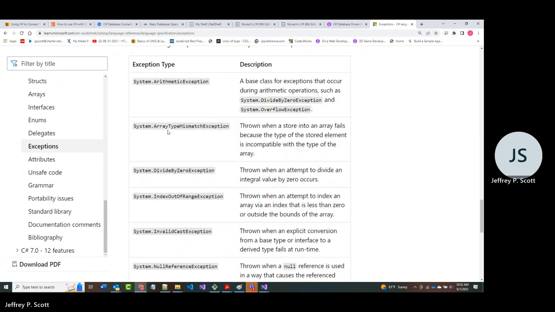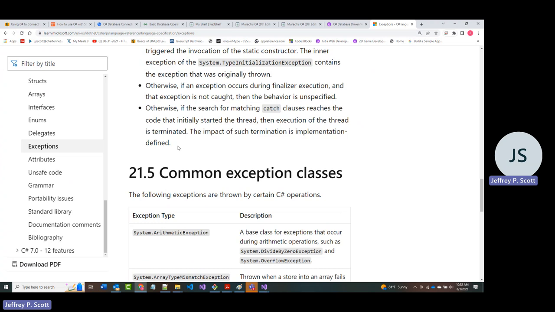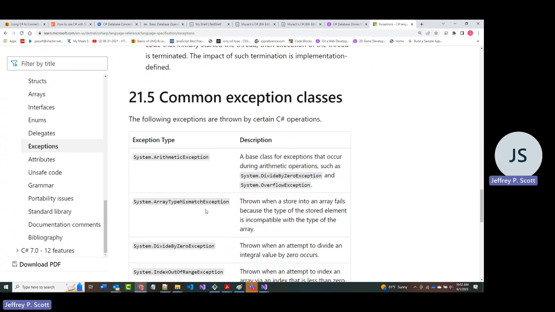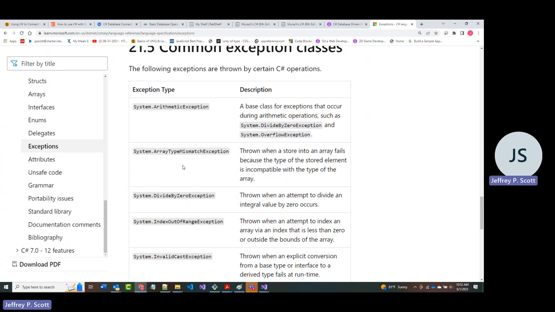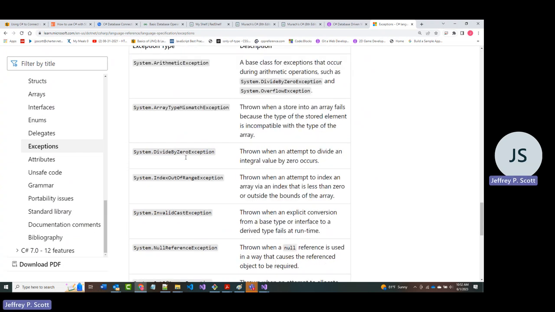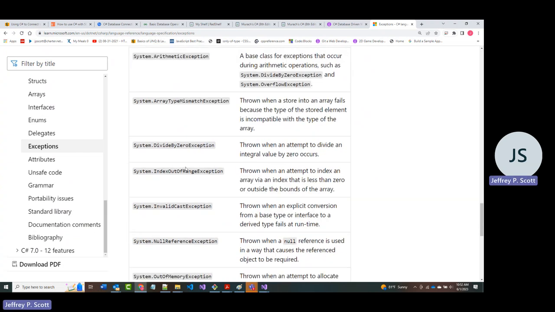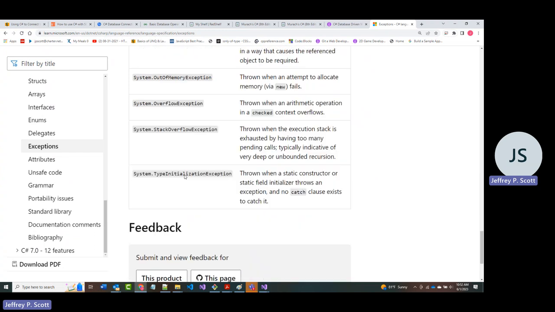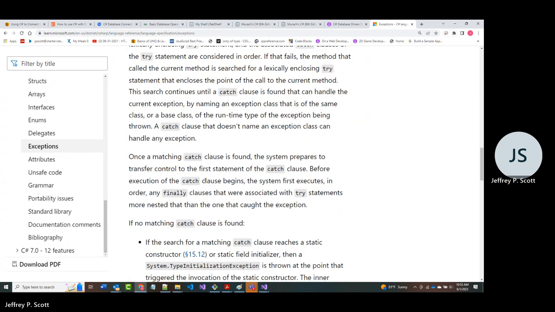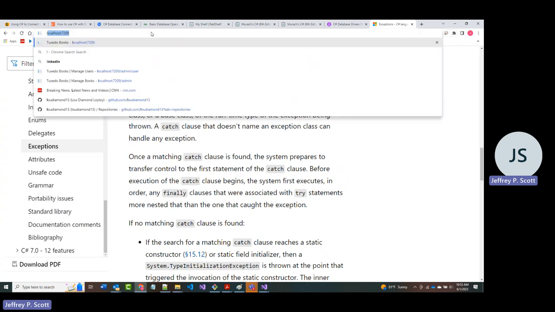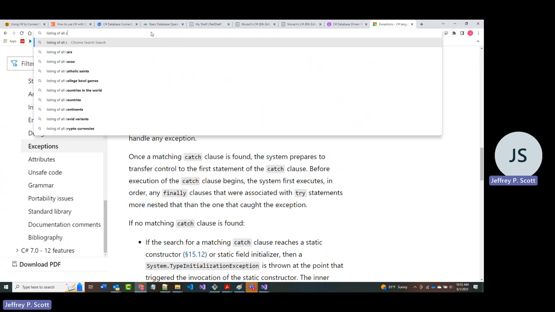So here are some exceptions. It says the following exceptions are thrown by some C-sharp operations: arithmetic operation, array type, divide by zero, index out of range. I've shown you some of these. These are not all of them. All right. I know I did this before and I can't remember where I found it, but I want a listing of all C-sharp built-in exceptions.